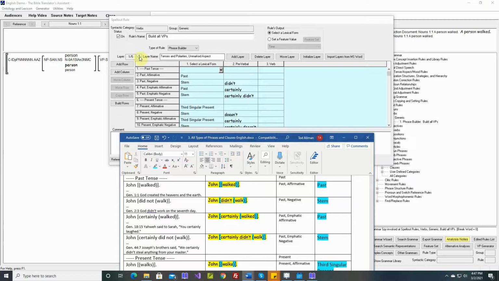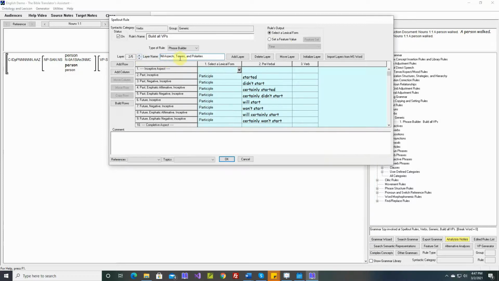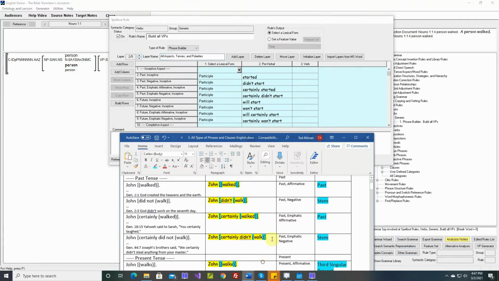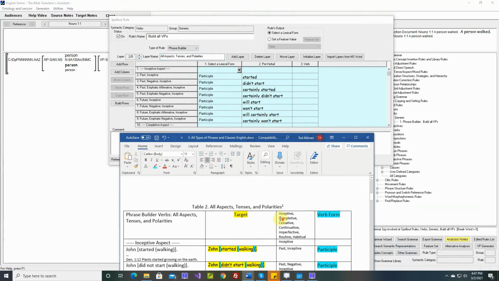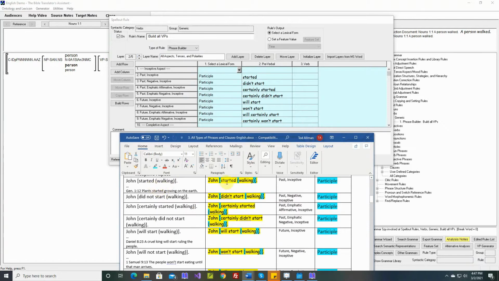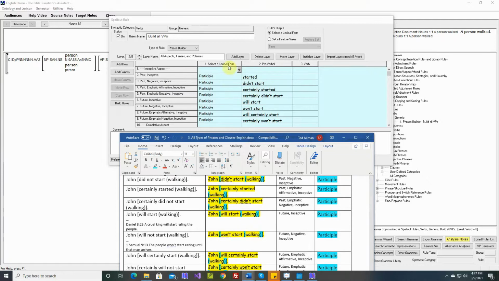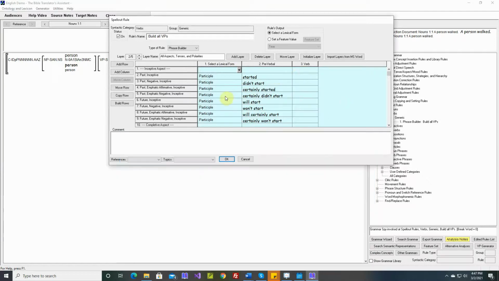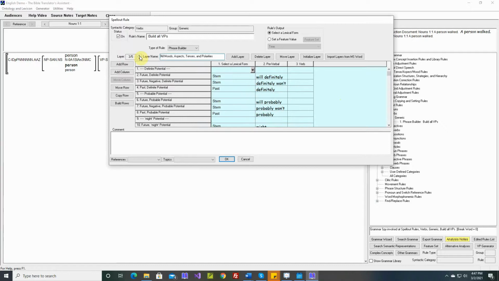So layer number 2, all aspects, tenses, and polarities. If we go down to table number 2, the name comes from here, all aspects, tenses, and polarities. And inceptive aspect, past inceptive, it uses the participle, as we see here, and it uses started right there. So the rows here in your Word document correspond to the rows in the rule, and the layers in the rule correspond to the tables in the Word document.